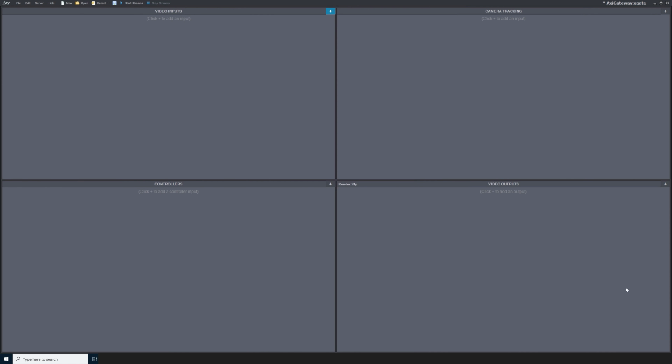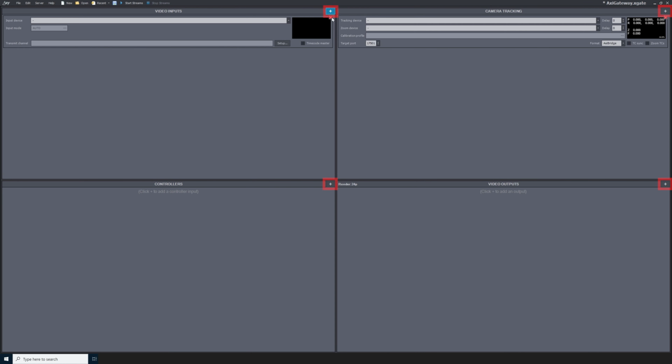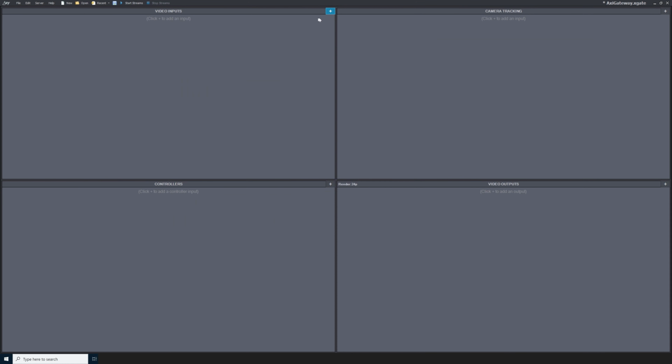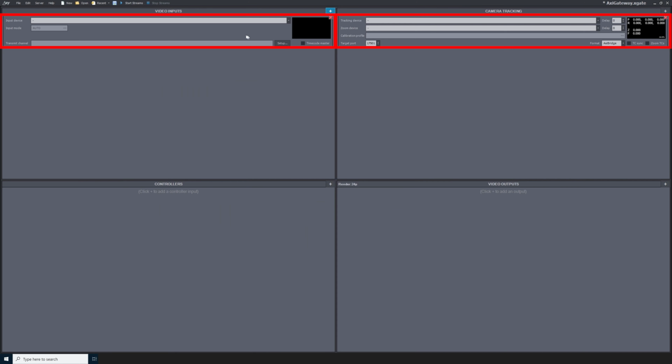You can add new panels to the sections by clicking the plus sign at the top right corner of each section. If you don't need some panels, you can easily remove them by clicking the close button at the top right corner of the panel. Video inputs and camera tracking panels are created and removed in pairs, as they are usually used in pairs. This makes working with them a bit more straightforward.